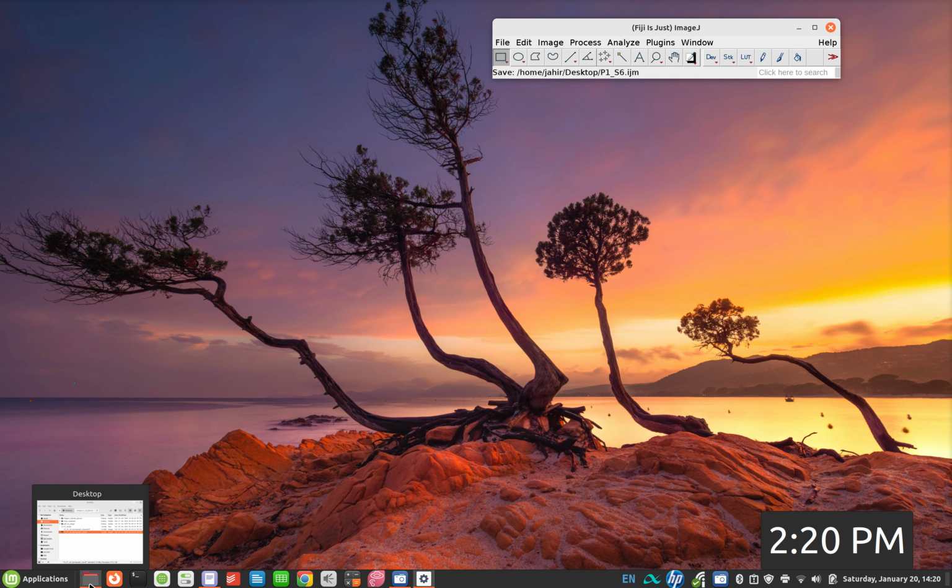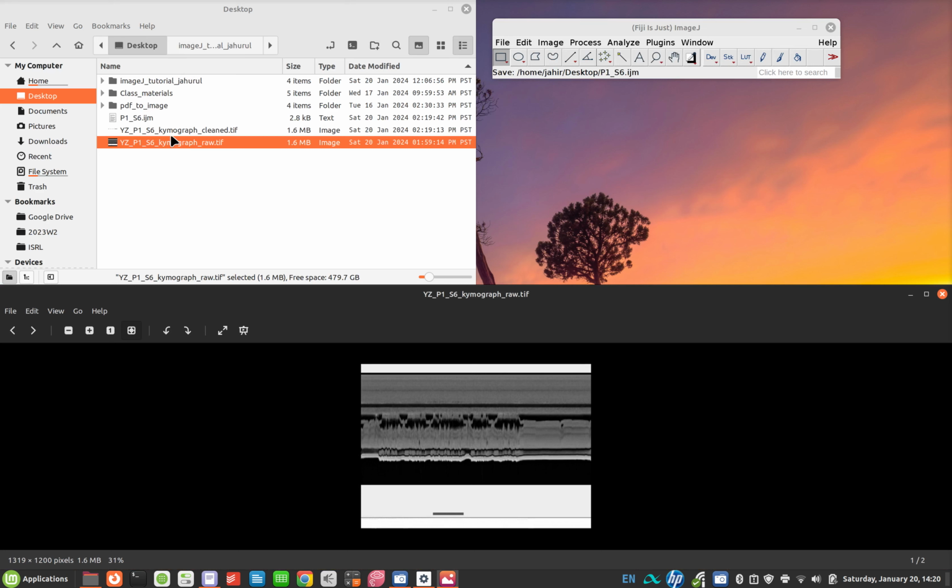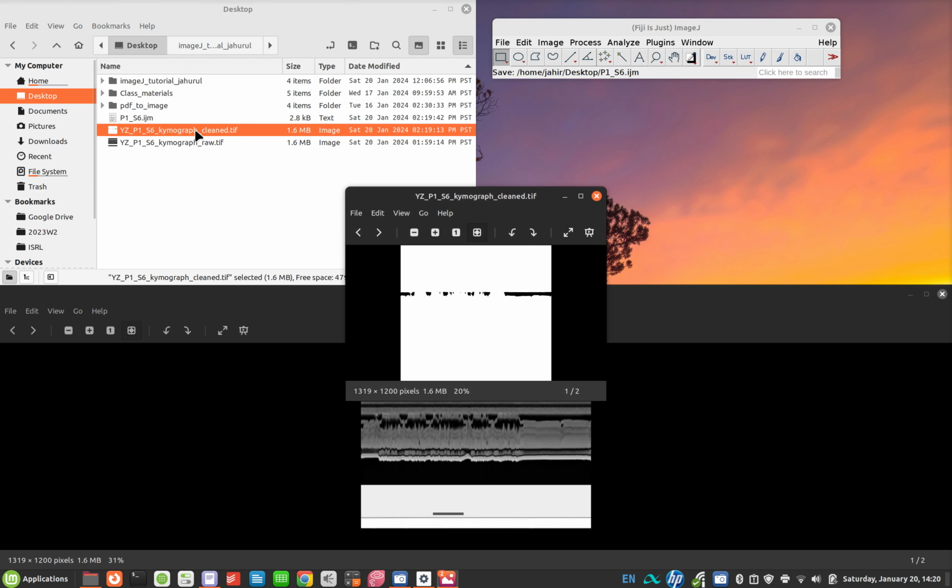Oh, by the way, the final look. So here is the cleaned kymograph. This is the raw kymograph, and this is the cleaned kymograph.